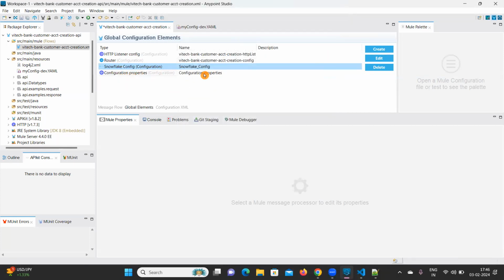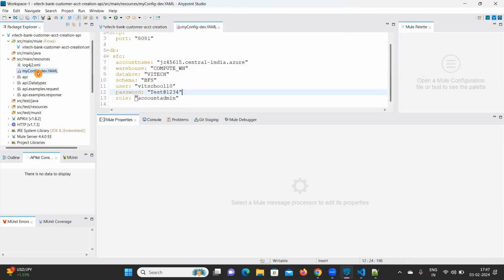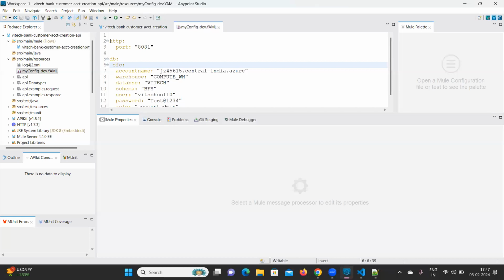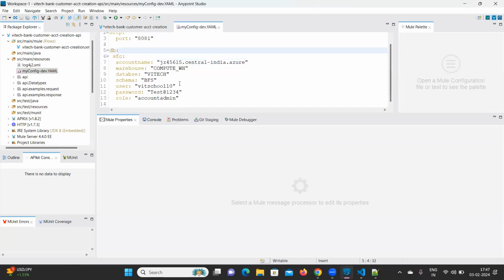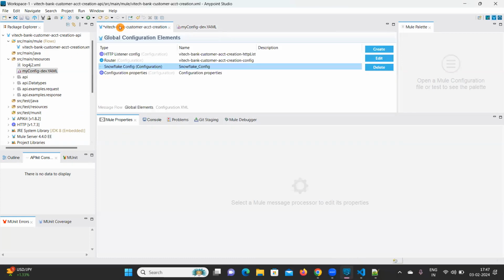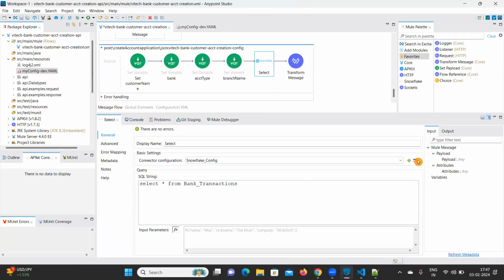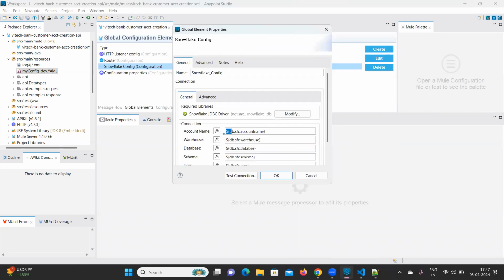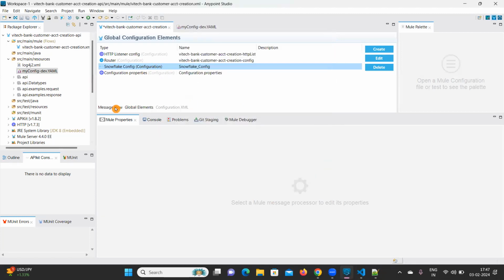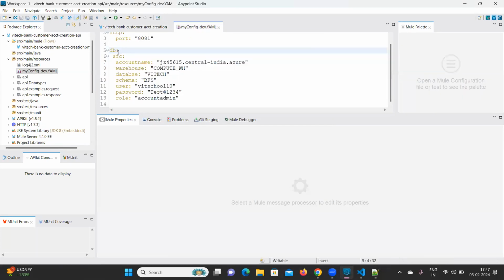Now we have added configuration properties. So whenever the interviewer asks the same question, what you need to do is, in src/main/resources, create a property file or .yaml file with the configurations. Then go to global elements and add the configuration properties. Then you can go to your flow wherever you want to use it and use dollar with curly braces, db.sfc. Wherever the colon is there, it is going to be replaced with a dot. You have to remember that.